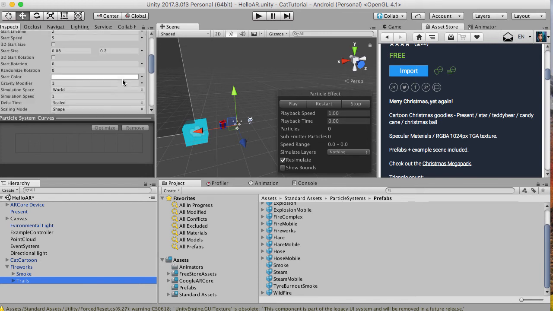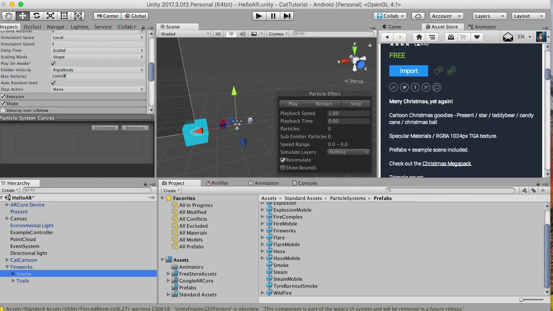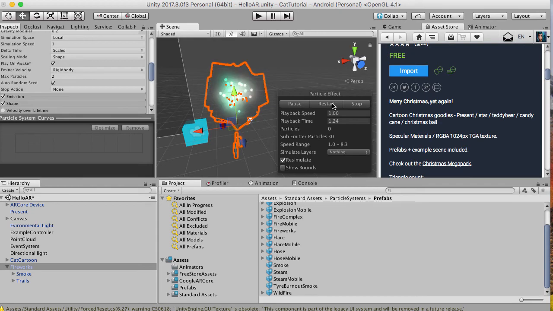There's still a lot of particles, so let's reduce these max particles, maybe change this to 5, and then for smoke change this. That's a lot. Is that 10,000? Okay, so let's try one more time and see what that looks like.